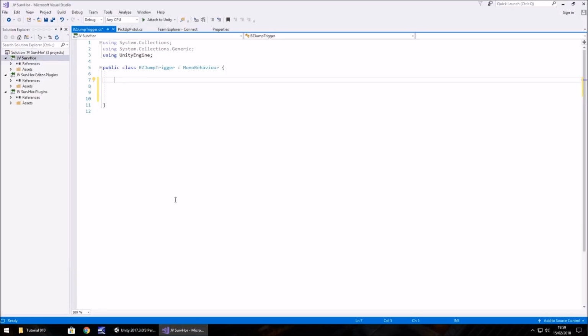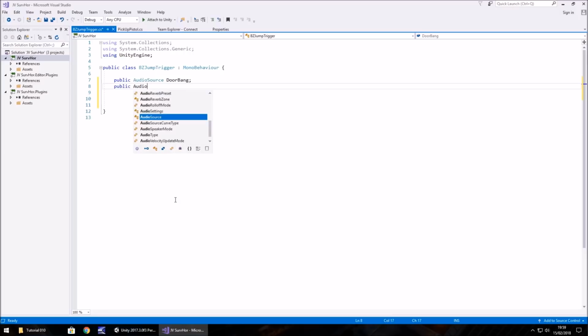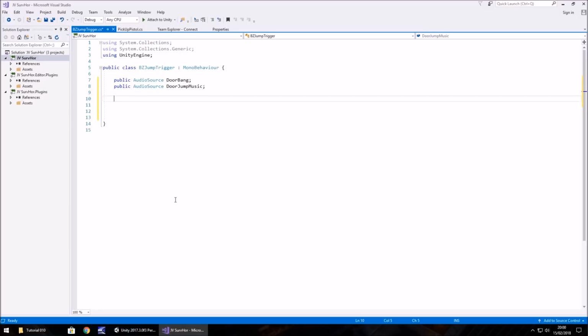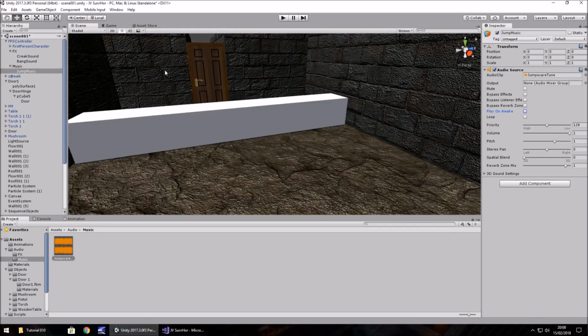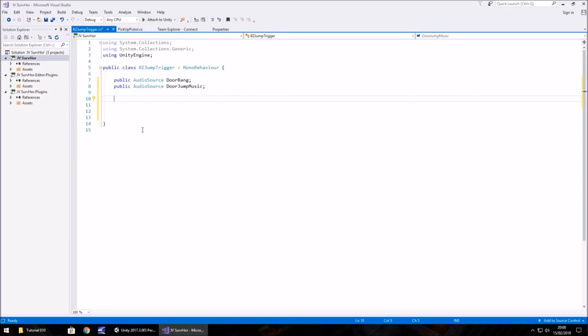So let's get going with this script. Public AudioSource doorBang semicolon. Public AudioSource jumpMusic semicolon. And next thing we'll need to do is enable the zombie to appear. So we'll actually declare that as a separate object again, rather than have him active and play the animation. We'll just set him active and play the animation at the same time. Public GameObject theZombie, with no space, semicolon.